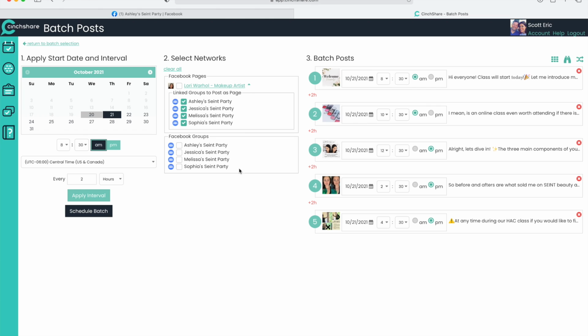So the next thing you want to do is underneath your business page, you're going to select the parties that you want to post this to. Then once you're done with that, you can individually change what time each post is going to go, and they'll kind of move around if you want to, as you change the time here. It's not a big deal. And once you're done and satisfied with that, you're just going to hit schedule batch.